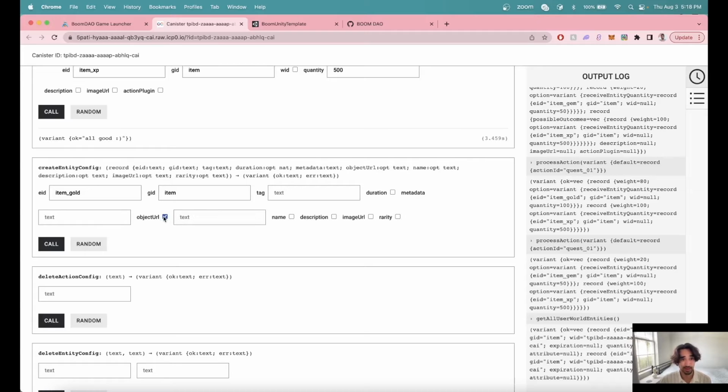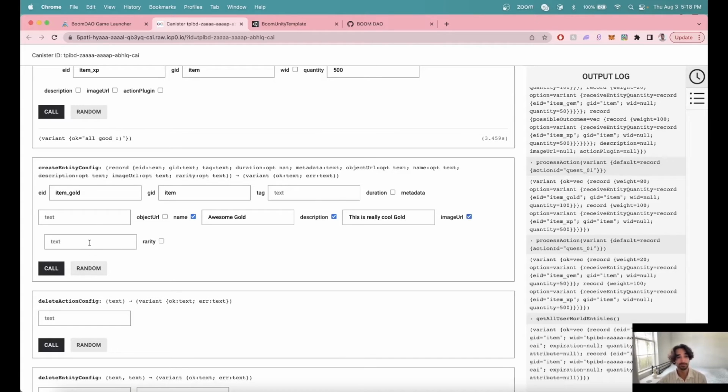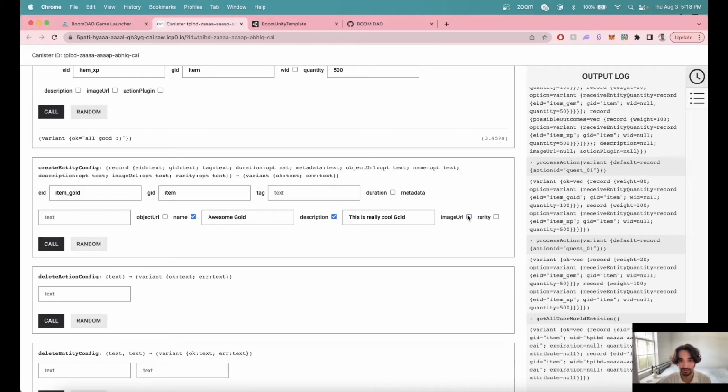Metadata, an object URL, a name, a description, an image URL, or a rarity. So these are all different things that you can specify about this entity. We'll give this entity a name, so we're going to call it awesome gold, right? And we'll give a description like this is really cool gold. And then if you have an image that you want to display for this item, you can upload that image to a canister and then just specify the URL to that image here. We didn't do that, so I'm not gonna do that now.